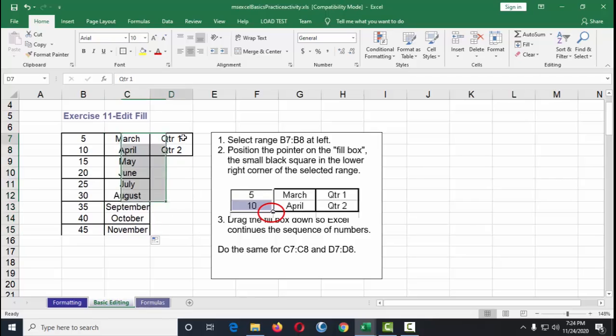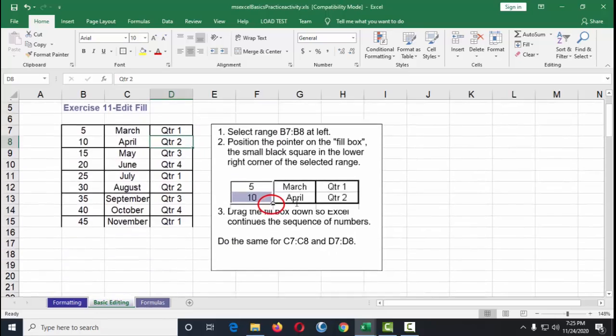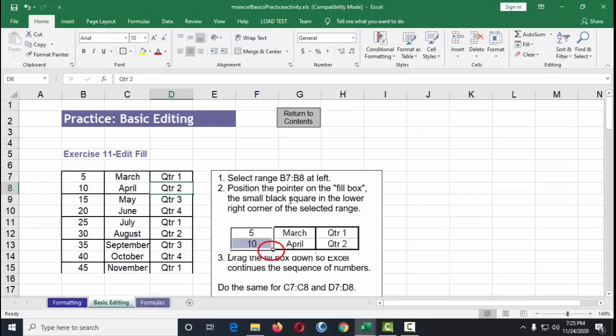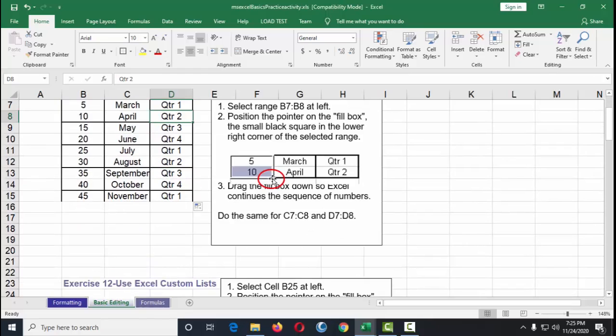Another is this one. If you customize something and it has numbers with a sequence, if you do the fill, it will automatically also do the sequence. Okay? So that is for using the fill box.